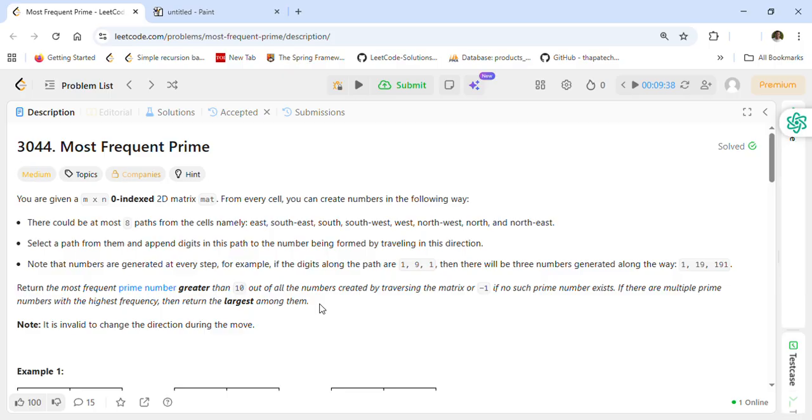Today we are going to solve another very interesting matrix related coding problem. It's 3044 on Leetcode, most frequent prime. So another very interesting problem. Make sure you watch this video until the end so you completely understand the logic, approach as well as the solution, how to solve this coding problem.